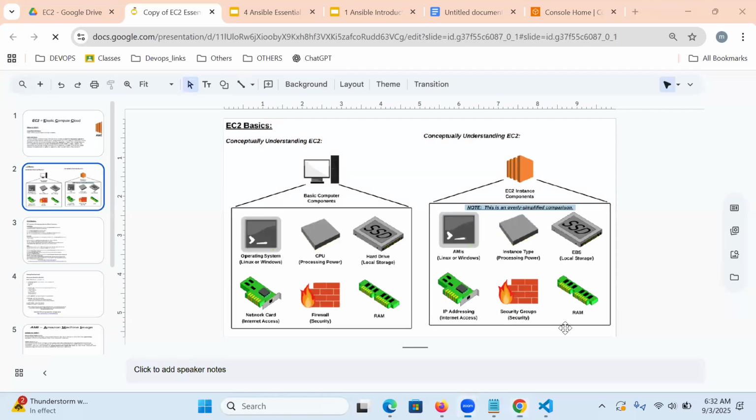A server is just like your laptop, with components like operating system, CPU, hard disk, RAM, firewall, network card. The same components we use while creating a server, but the naming conventions are different. In your laptop we call it operating system, here it is AMI. Here CPU is instance type. Hard drive is EBS. RAM is RAM. Firewall is a security group. Network card is an IP address.